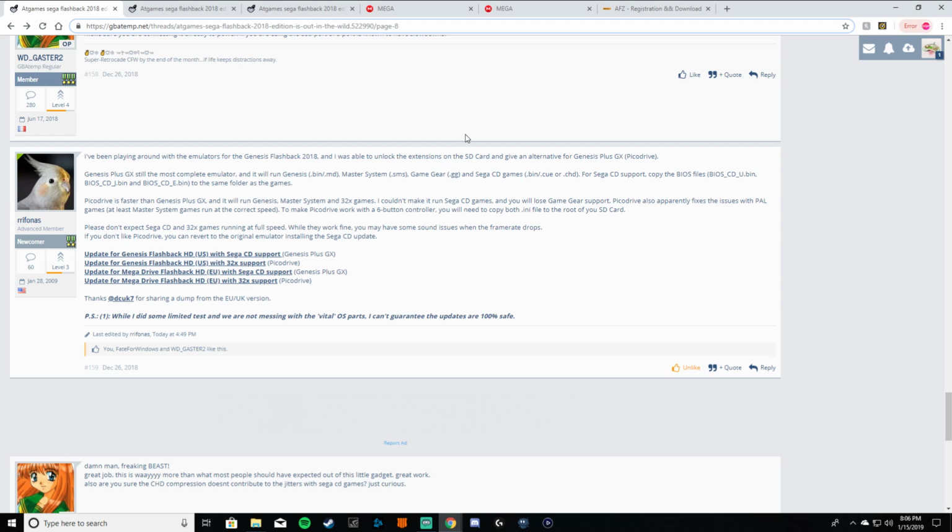Just to be on the safe side, if you decide to try this, make sure that you take your original update from AtGames and copy and save that somewhere. So if you run into any issues, all you have to do is wipe everything off the SD card and reinstall the AtGames firmware. That way you've got everything back.